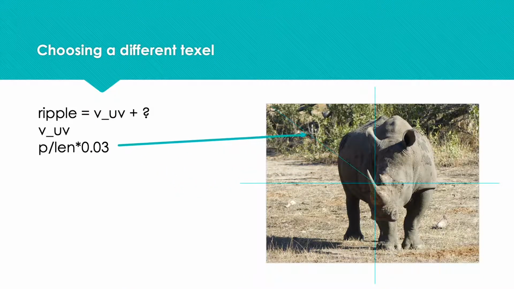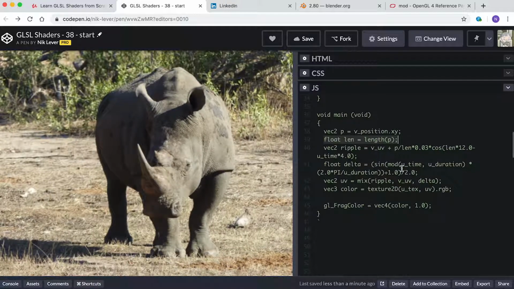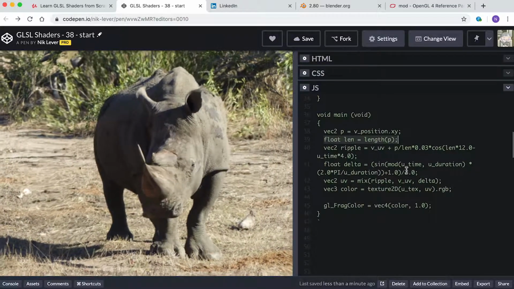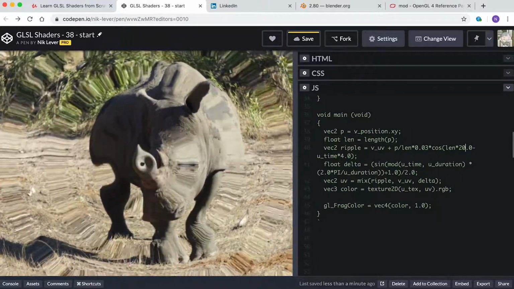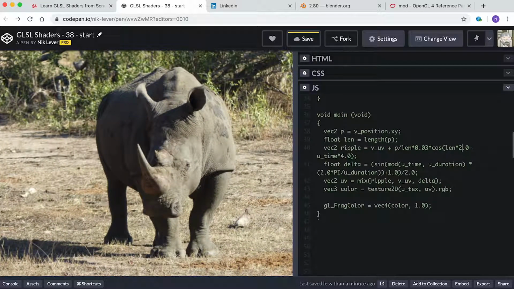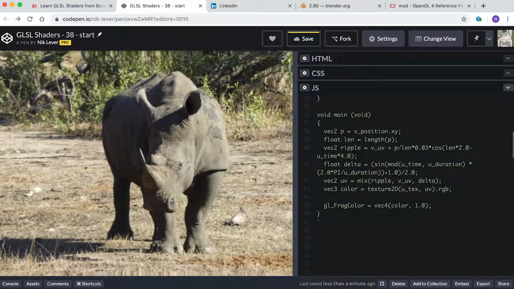p / len * 0.03 gives a value that radiates from the center of the screen. Imagine drawing a line from the center of the screen to the test point. The pixel that we choose to use will be somewhere on this line. So we're pulling the pixel color from somewhere on the image that is either closer to the center or further away. The direction is chosen by the value returned from the cos function. This takes the len value and multiplies it by 12. Try adjusting this value. You will see that it affects the number of ripples, while the multiple of time simply affects the speed of the ripple.